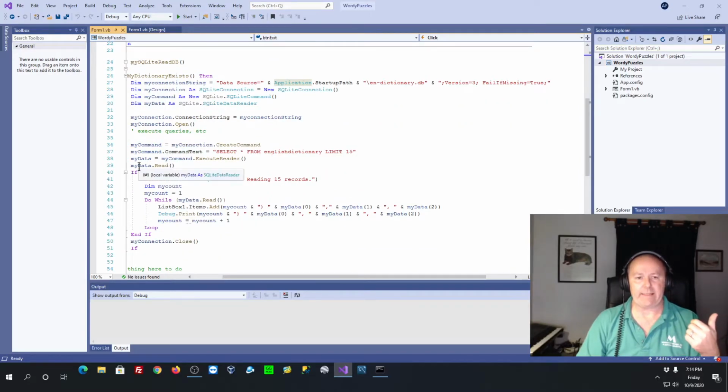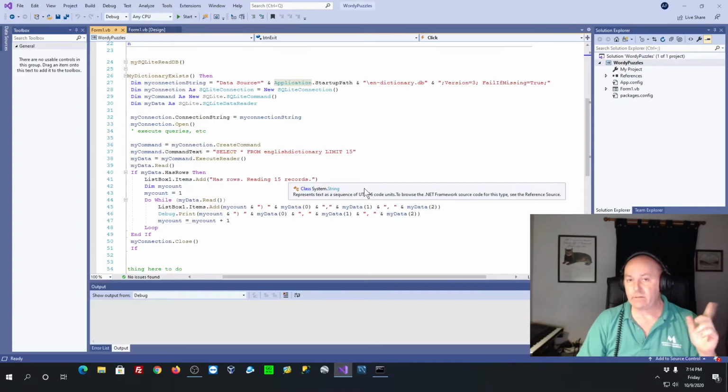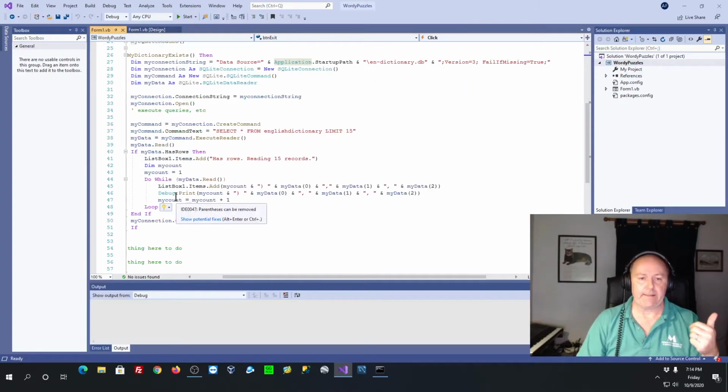Execute the reader, and then it says my data read, and if it has rows, then say, oh, it has rows, reading 15 records. Set up my count, set it to 1. I always start at 1 when I'm doing a list for readability rather than 0, even though 0 is there. List box, add the data, and these are the fields 1, 2, and 3. So it's my data 0, my data 1, my data 2.